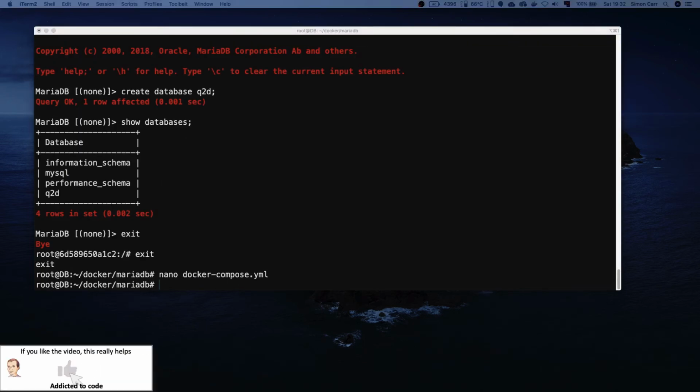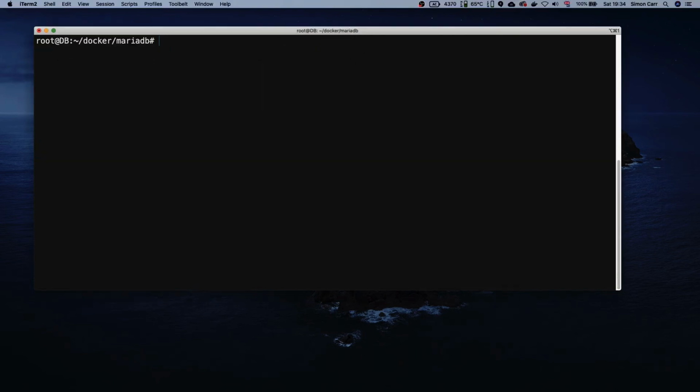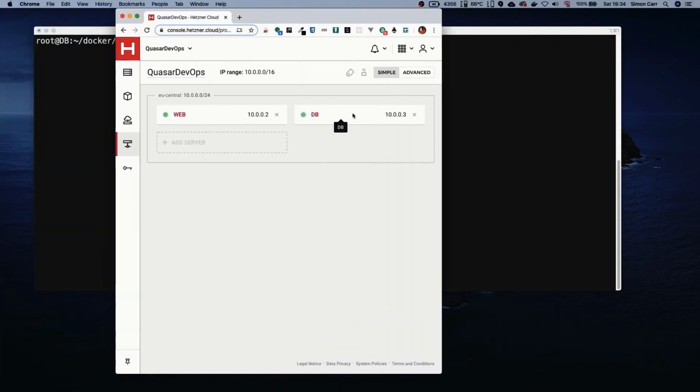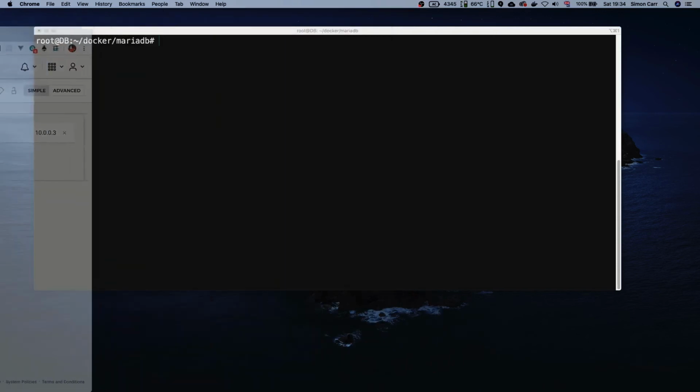Okay, so the next thing we're going to do is set up the firewall, as I said, UFW. There are two things that we're going to need to know. One is, again, the internal IP address of our database server and our web server. In fact, more importantly, the web server. So in this case, it's 10.0.0.2.